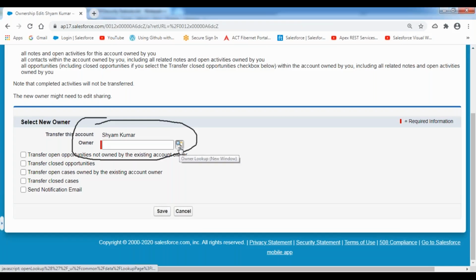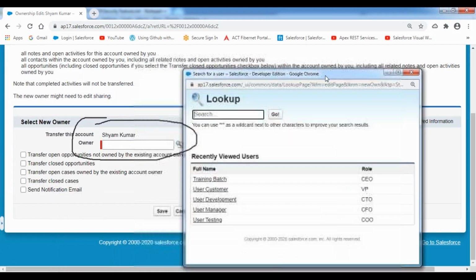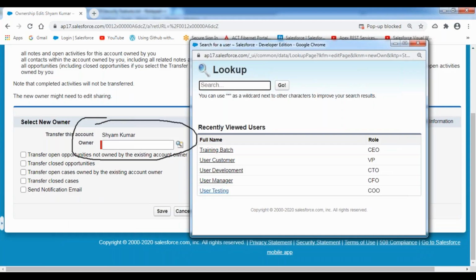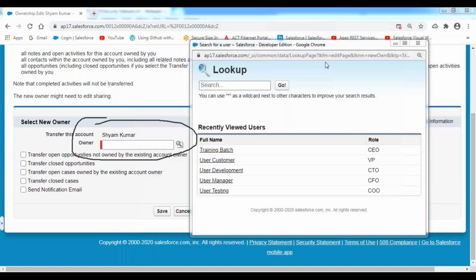Click on this lookup icon. It is populating all the users over here. Whatever users are available inside the organization, all the user names will be populated. From that list of available owners, we can select the user to whom you want to transfer the record ownership.